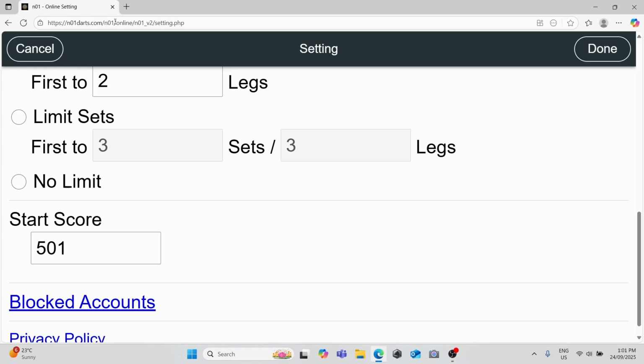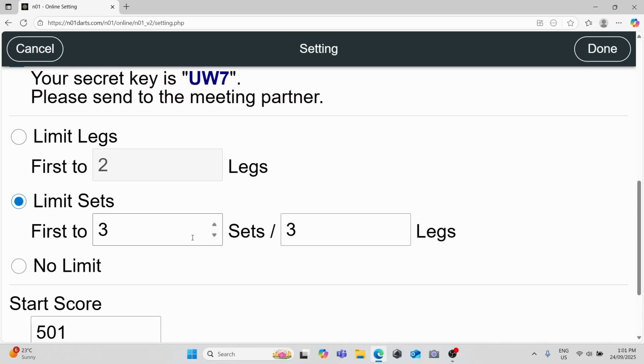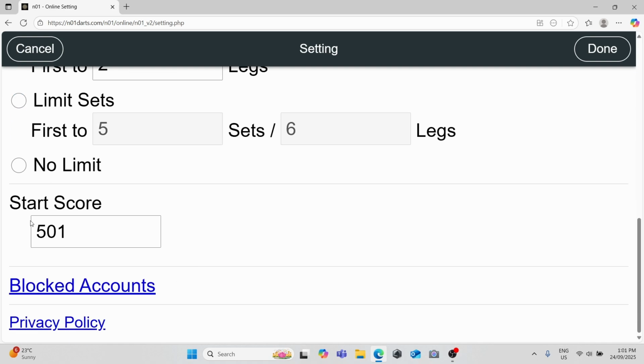You tick this thing over here to get it into that section, and then you can change it. So you could have first to 5, 9 sets, or whatever you like, or a no limit, which will just have you keep playing the same person until one of you has had enough. All right, I'll just do it there for limit. Score, same deal. You could have 10,000 for a score in there, starting score, play someone at 10,000 if you'd like.